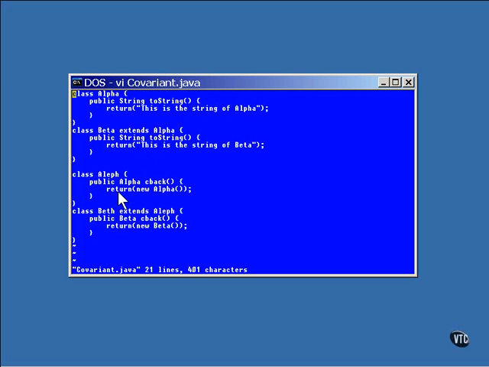Here is a class named Aleph. It has one method. It has a method named cback that returns an alpha object to its caller. So far, so good. Everything is standard so far.